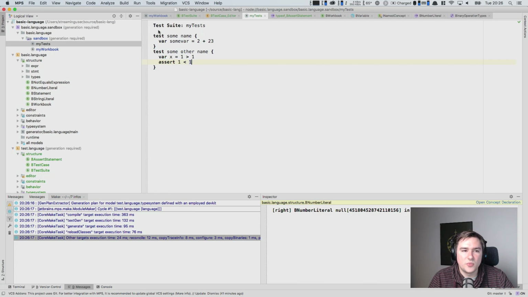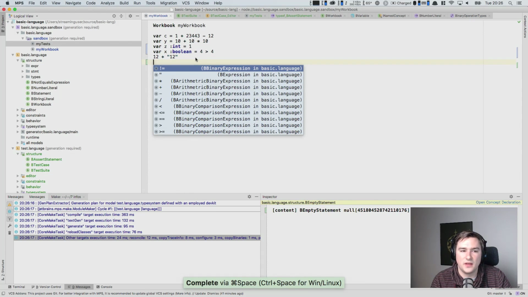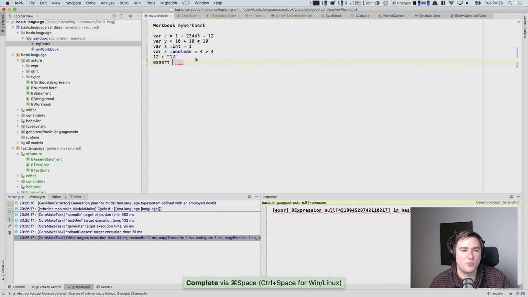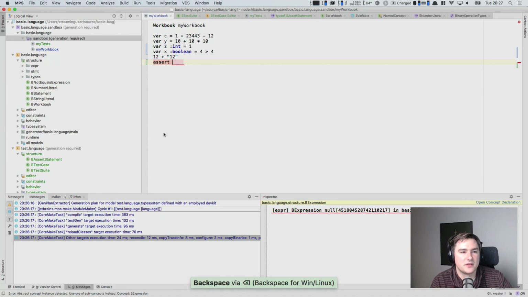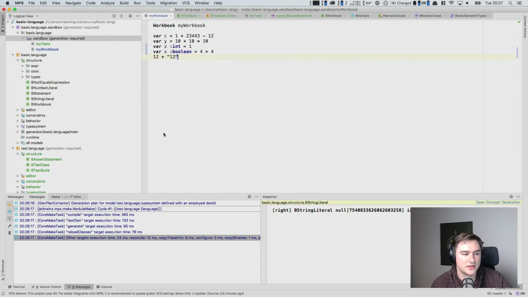Okay, let's go back to the workbook and see what happens here. So can I add an assert to the workbook? Yes, I can. Since our sandbox solution is using both of the languages, the basic language and the test language, the new assert statement is available everywhere where a statement is expected, since it's a subconcept of our statement.